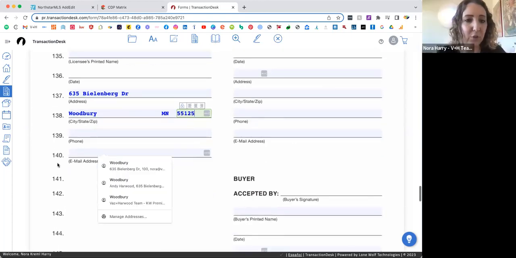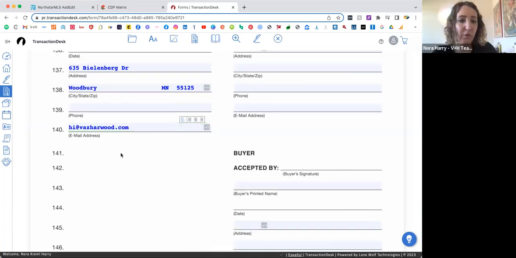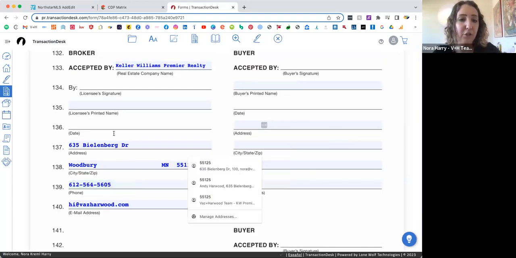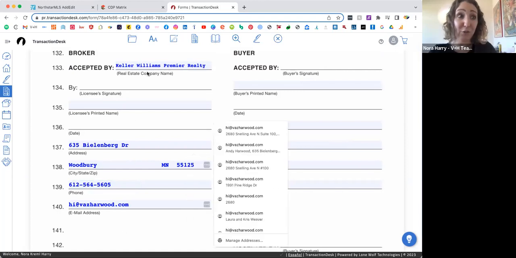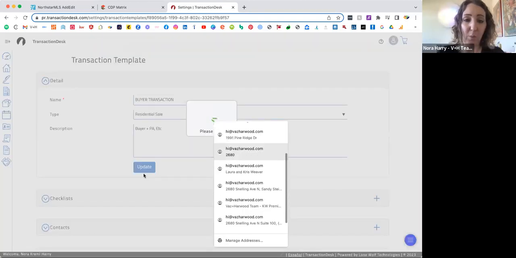Hopefully that stops. So then here you can add in the address. And then this is going to always be in there, right? So every time I send a purchase agreement, or send a buyer up, I don't have to re-enter this, right? So I'm just going to hit save and exit like I normally do. And so now it will always be in there.